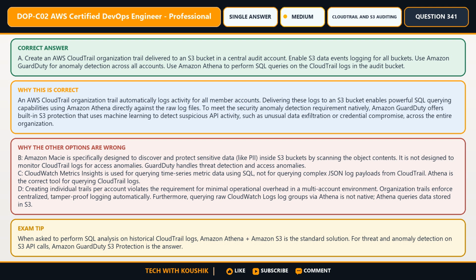A helpful shortcut is this. When asked to perform SQL analysis on historical CloudTrail logs, Amazon Athena plus Amazon S3 is the standard solution. For threat and anomaly detection on S3 API calls, Amazon GuardDuty S3 protection is the answer.